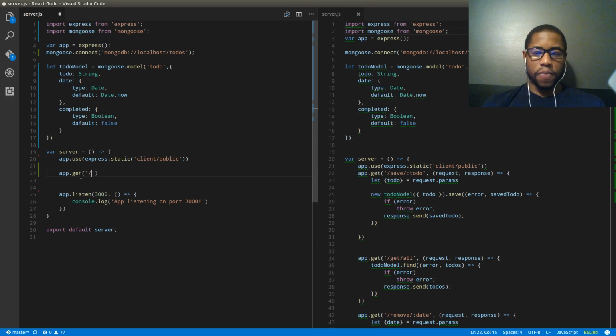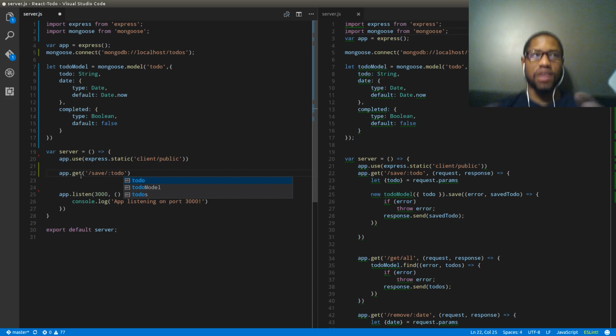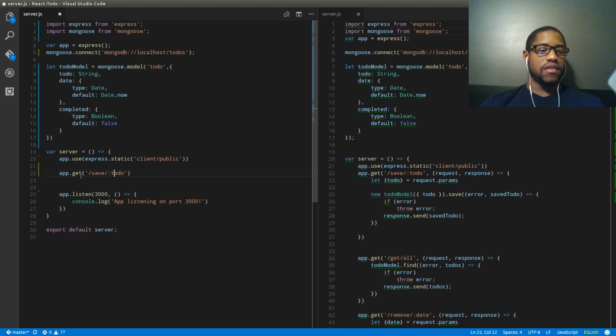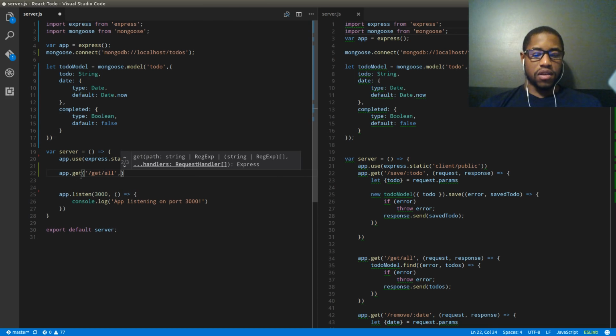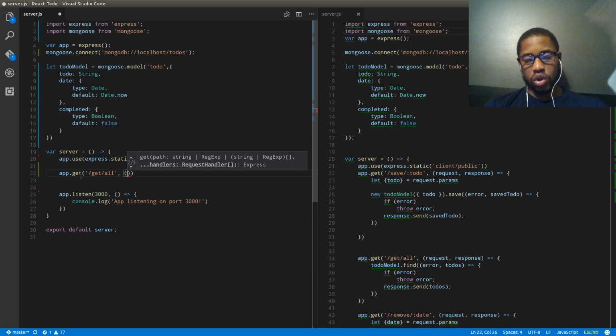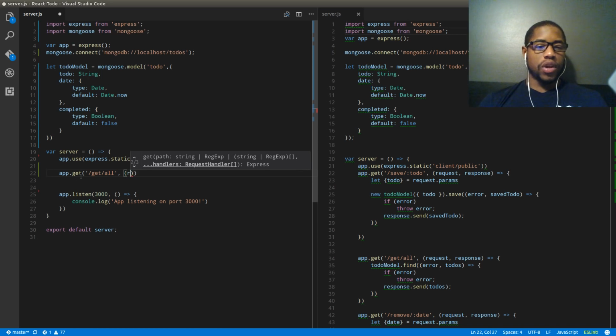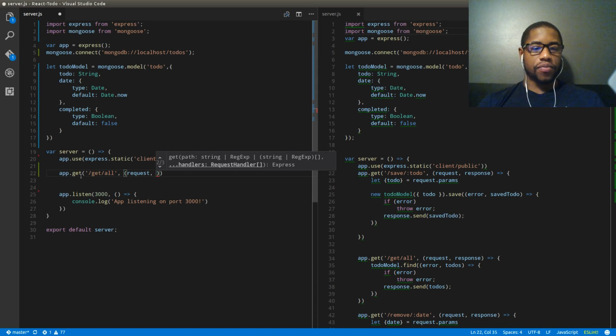And the route that we want to use is the link, the URL that we want to use. By route, I mean setting up the URLs that we want things to be called at. So it's /get/all. What it's basically gonna do is get the list of all to-dos. It's gonna return one list with all the to-dos inside. And we're gonna have a callback function.